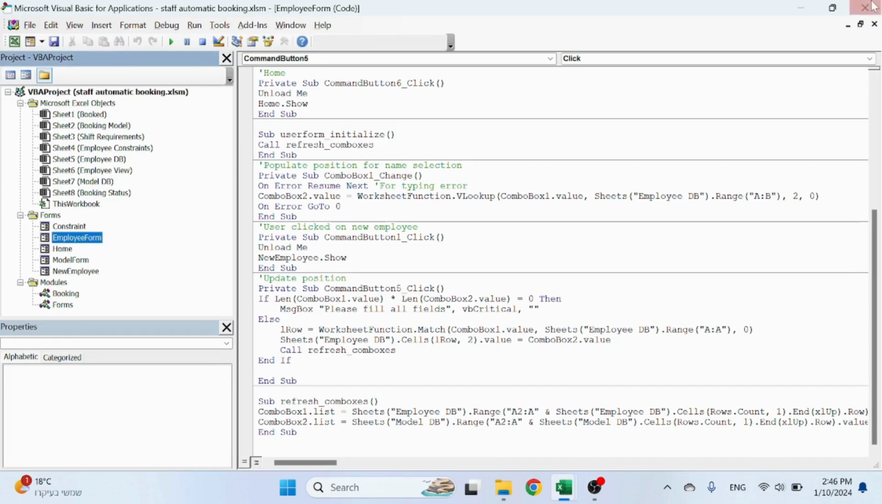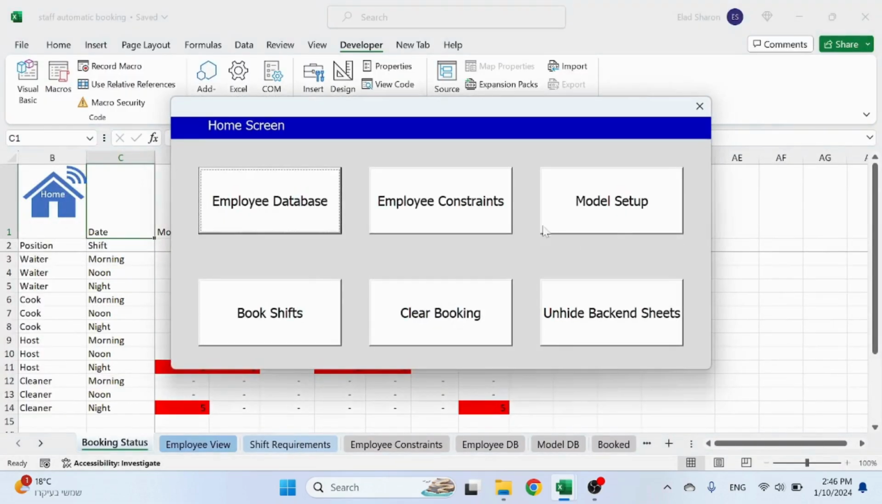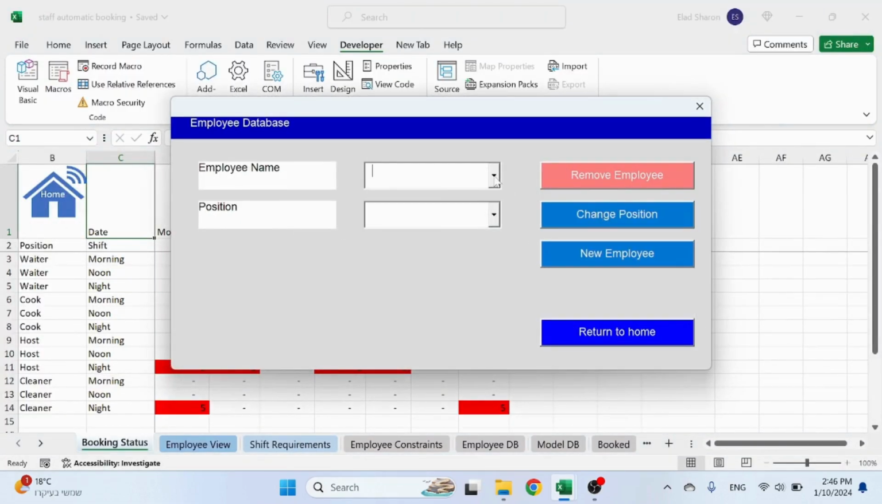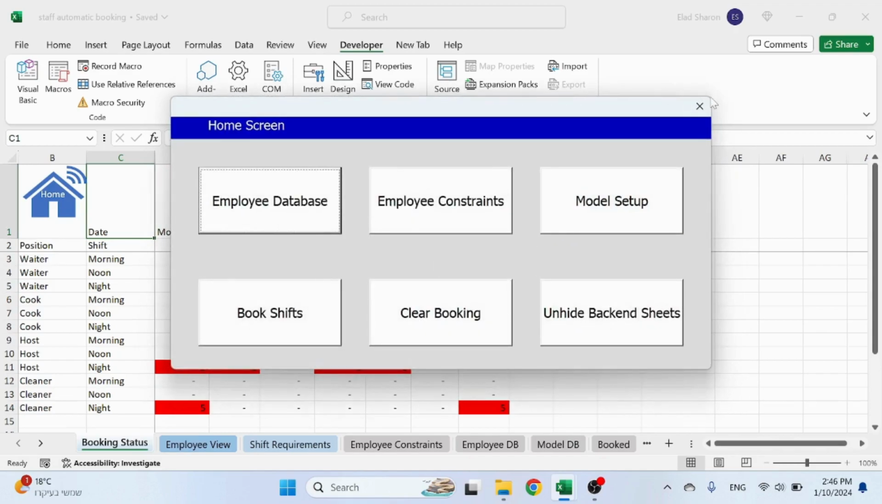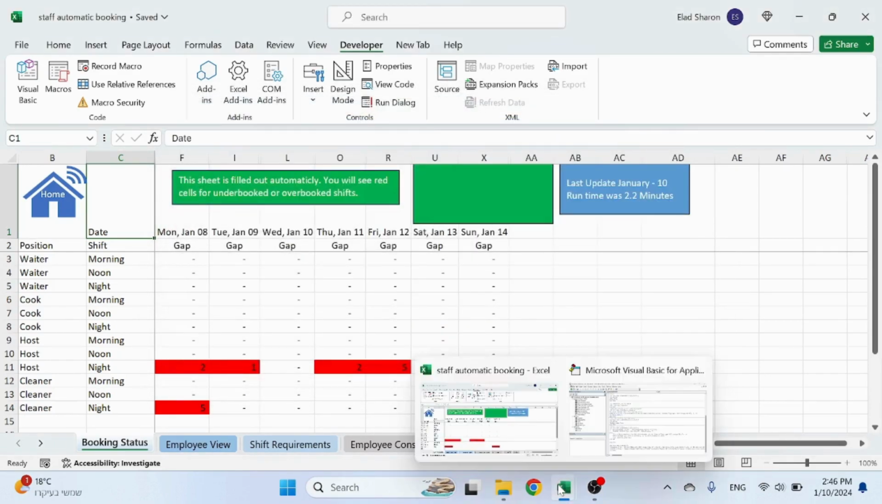So I've showed you, we talked about how to generate the combo boxes, how to remove, change, and new employee and return home. So when you click on new employee, now you have a text box, not a combo box because it's free text, and you have to select a position. If you don't, you get this message. So let's review how new employee is working.